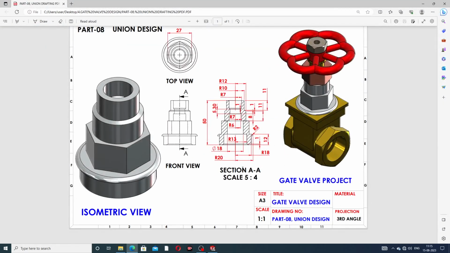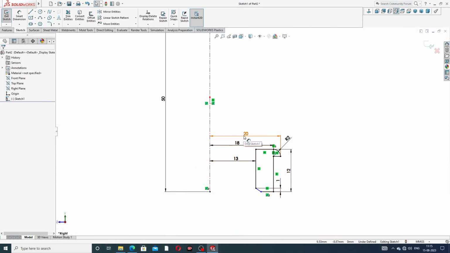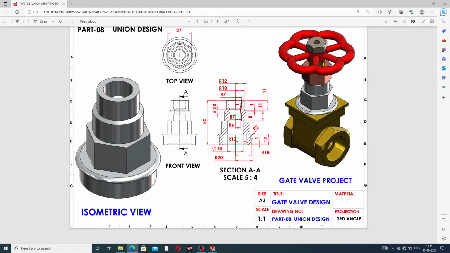Next geometry is also drawn here. All is perfect. You can see here this is 20 millimeter, 18 millimeter and 13 millimeter. The height from this to this is 12 millimeter, this is 1 millimeter, and the radius is 2 millimeter. All is perfect, and the circle is drawn here.